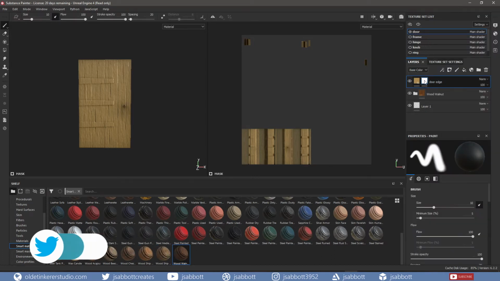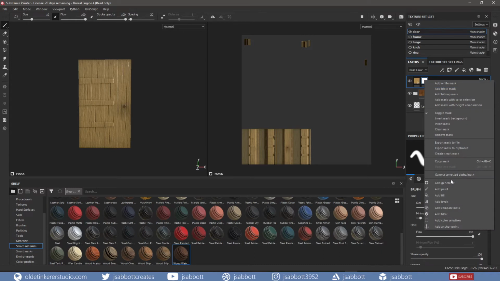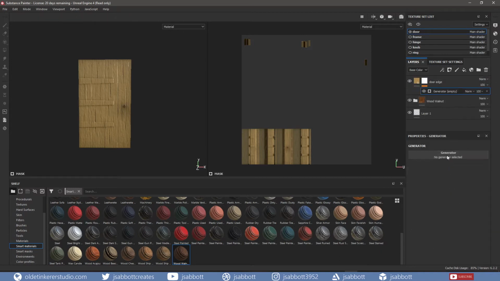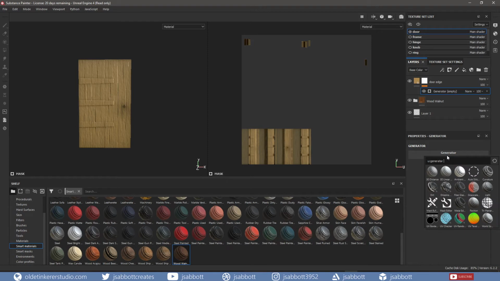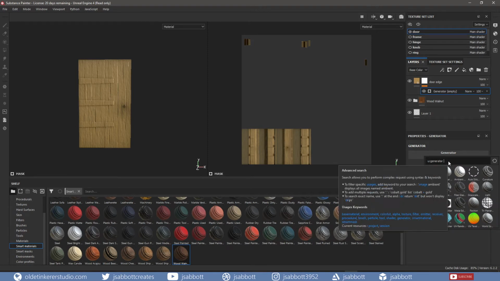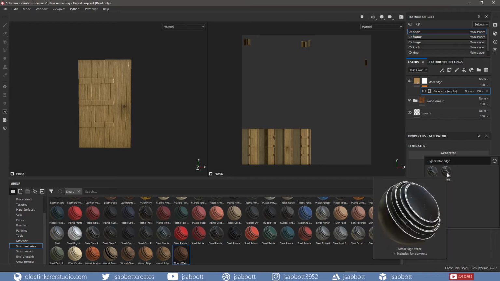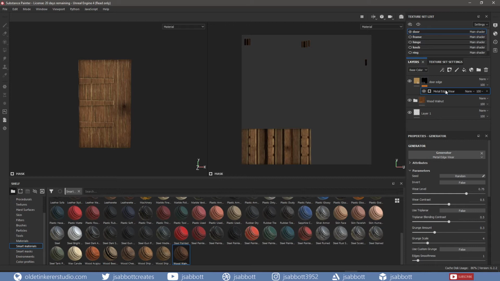I right-click on the white mask and add a generator. And I choose the metal edge wear generator. I select the generator and change the grunge scale. And the grunge amount.